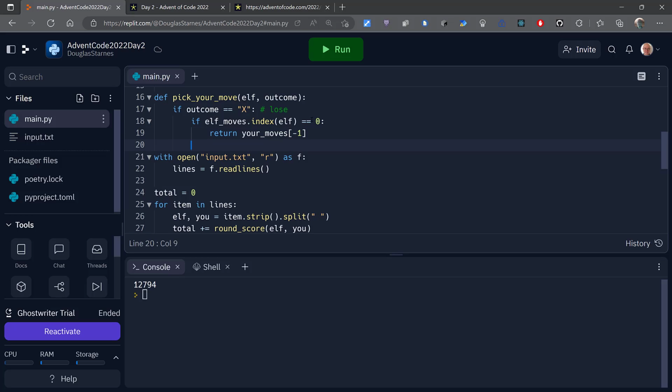Otherwise, you're going to return the preceding move, which would be return your moves, elf moves, index of the elf's move, -1.